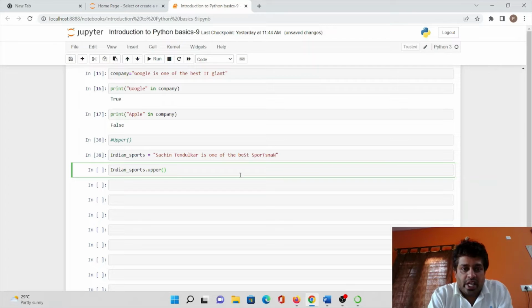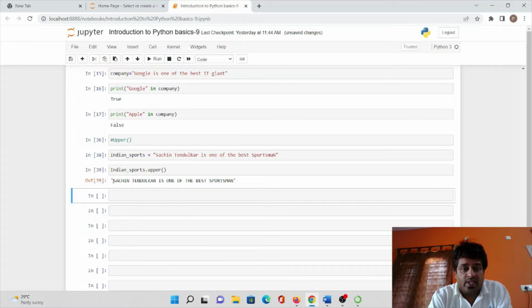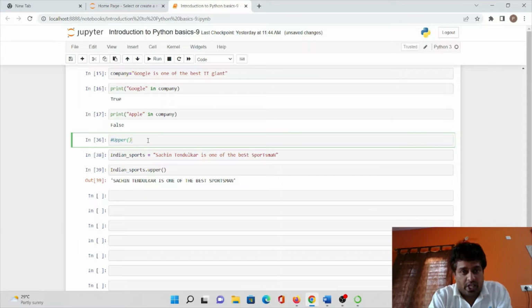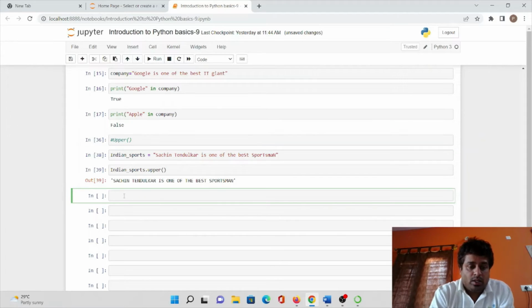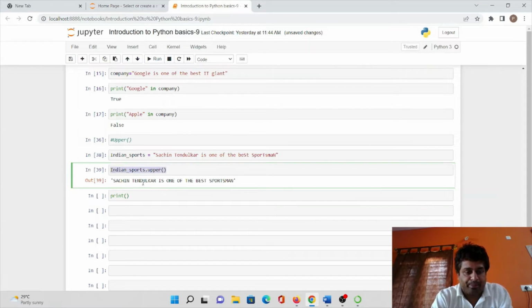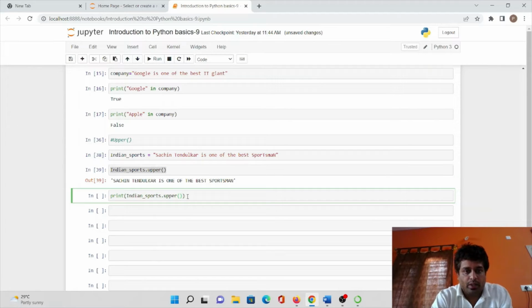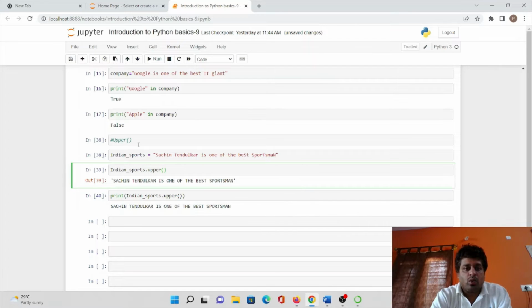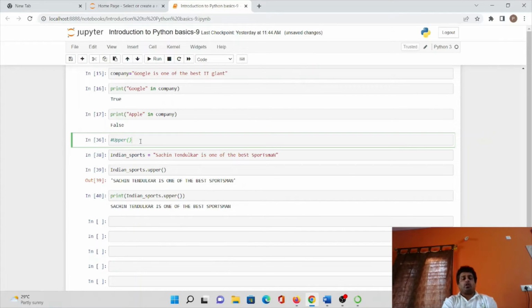Any idea what the output might be if I run this particular cell? Let's see. Now you can see all the letters are in capital letters. This is what we call upper in Python programming. So let's print this now and see. Here you can see Sachin Tendulkar is one of the best sportsmen. So this is how the upper function works in Python programming.